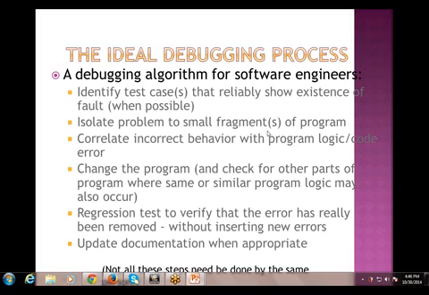The next part is to correlate the incorrect behavior with the program logic or the code error. That is also the ideal debugging process. Correlate the incorrect behavior with the program logic or the program code. Or we can also check other parts of the program where the same or similar program logic may also occur.